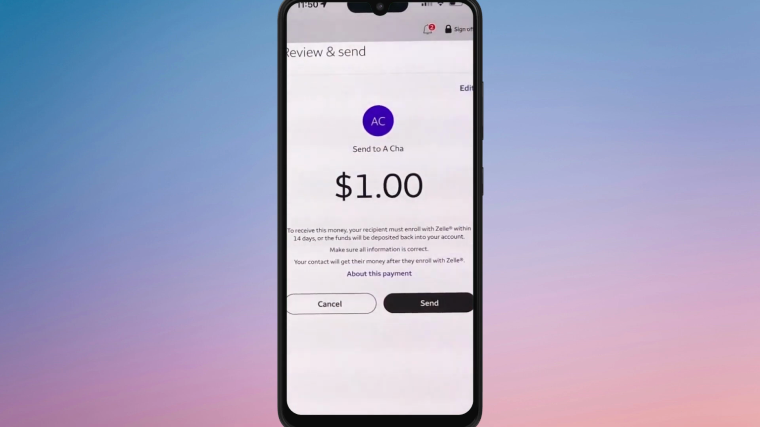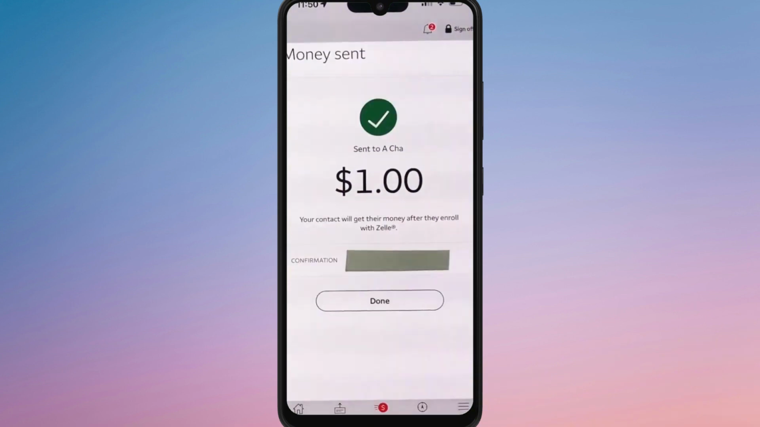Using Zelle within Wells Fargo ensures fast, secure, and convenient money transfer, whether you are paying friends, family, or someone else you trust. Now you know how to use Zelle with Wells Fargo app.